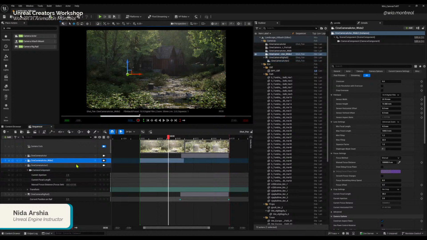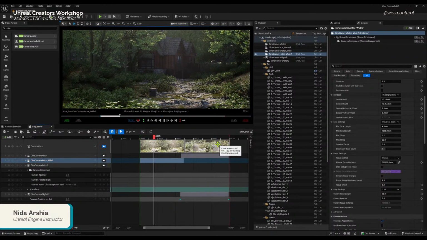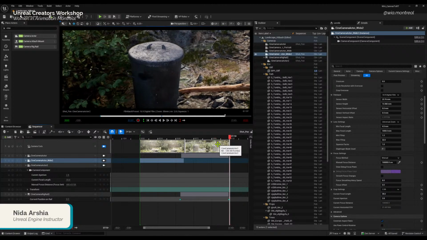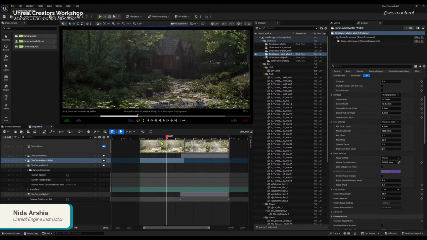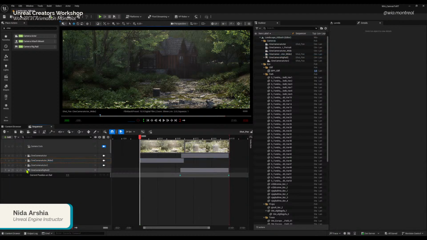And I'm going to do the same for the other camera as well. I'll just set it to 2.39. Let's save it. Now this is our entire sequence. And finally, we are going to render this. We're going to do a very quick, simple render.